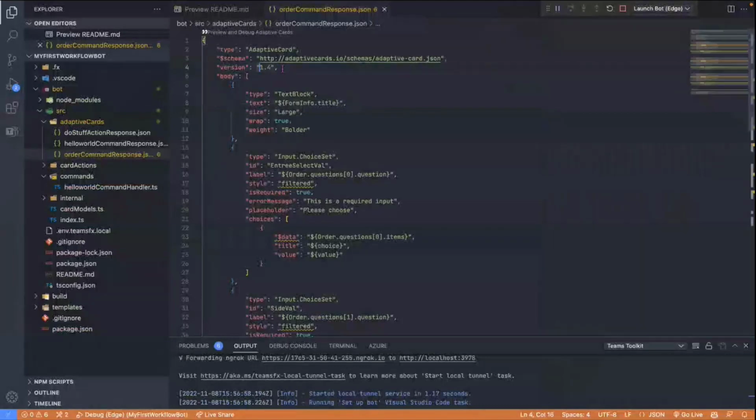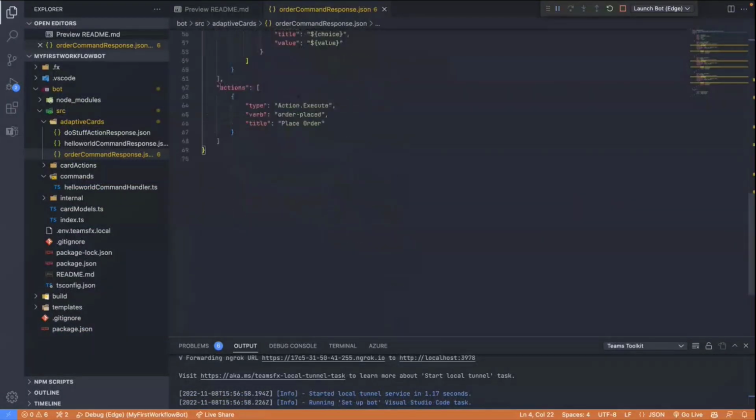I've dropped the version to 1.4 so that Teams supports it. And I've also changed the action. This is a button that allows us to place our order. I've changed this to Action.Execute, and I've provided a verb.